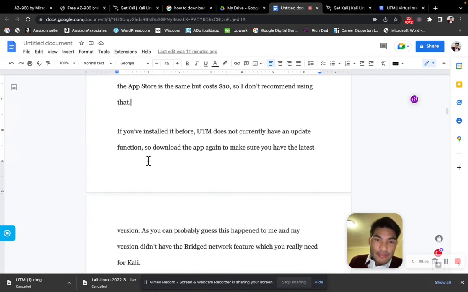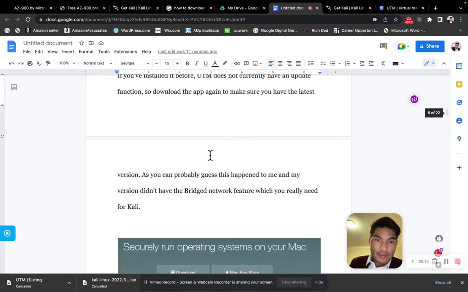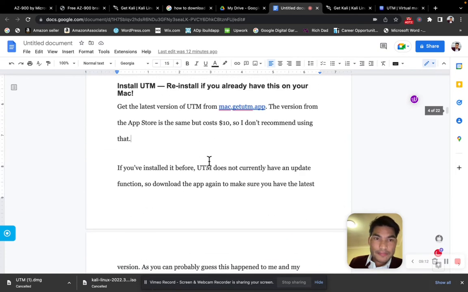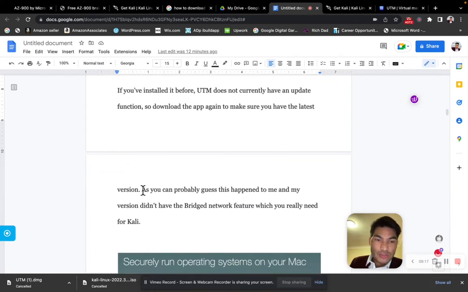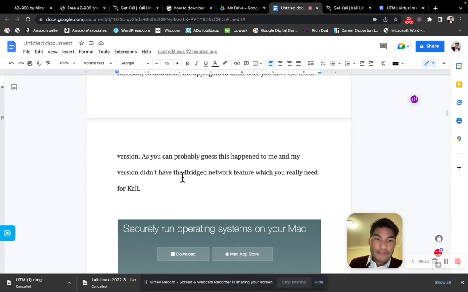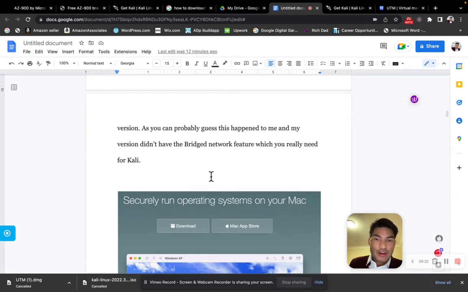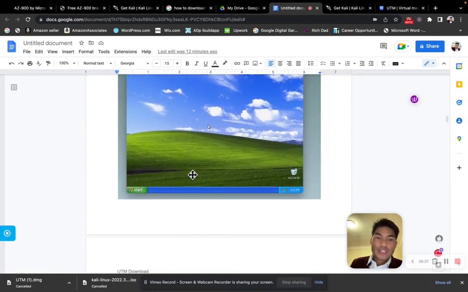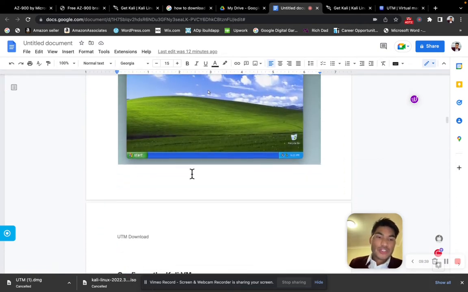If you installed it before, UTM doesn't currently have an update function, so download the app again to make sure you have the latest version. Please download the latest version of the UTM app. As you can probably guess, this happened to me, and my version didn't have the bridge network feature, which you really need for Kali. So always make sure you have the latest version.